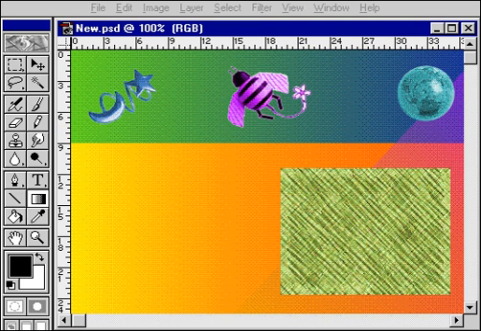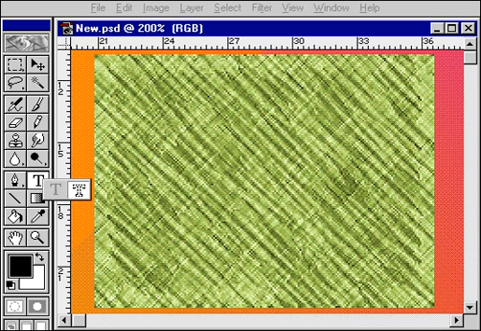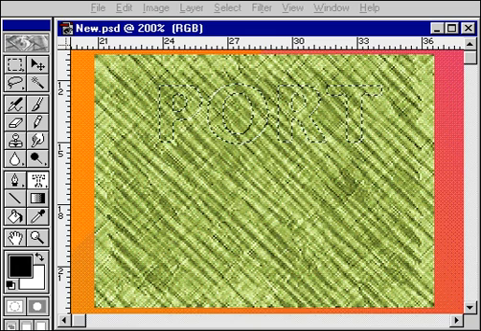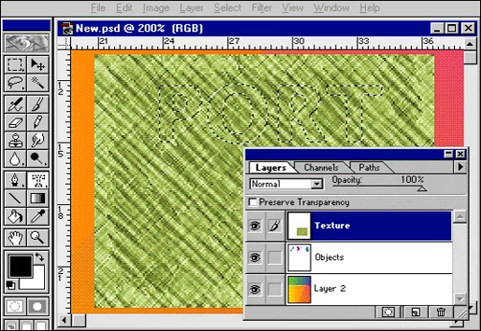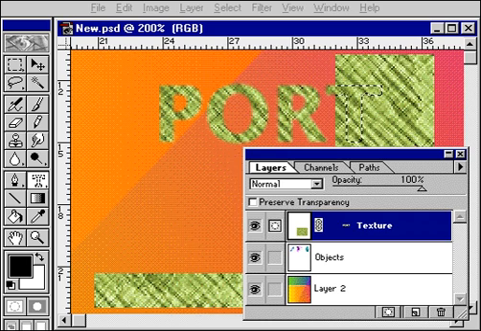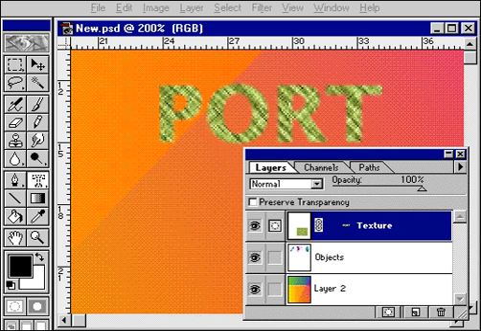Another new feature in Photoshop 4 is the Type Mask tool. I'm going to use this tool to create textured type. The Type Mask tool creates a selection in the shape of type. In Photoshop 4, if you have an active selection when you add a layer mask, the image on the layer is automatically clipped to the selection.